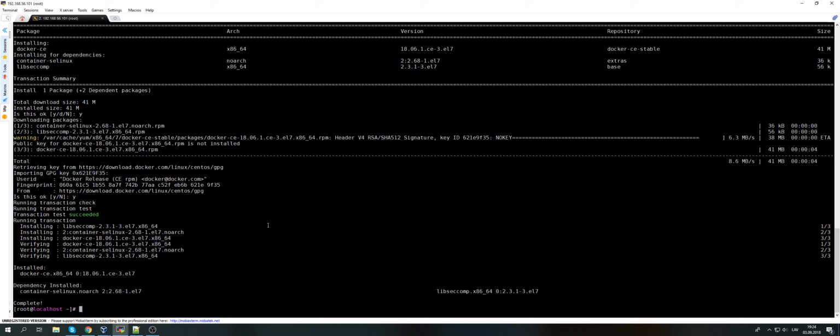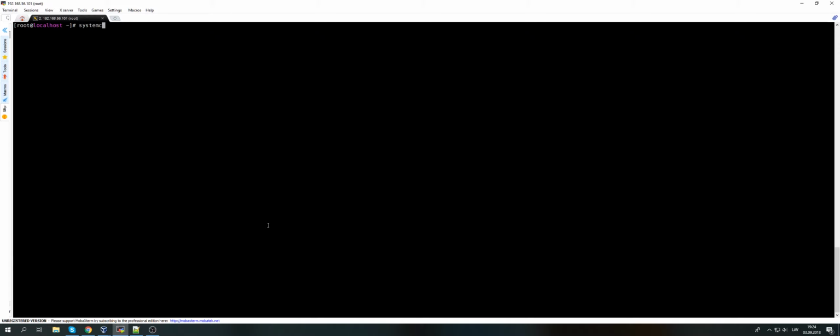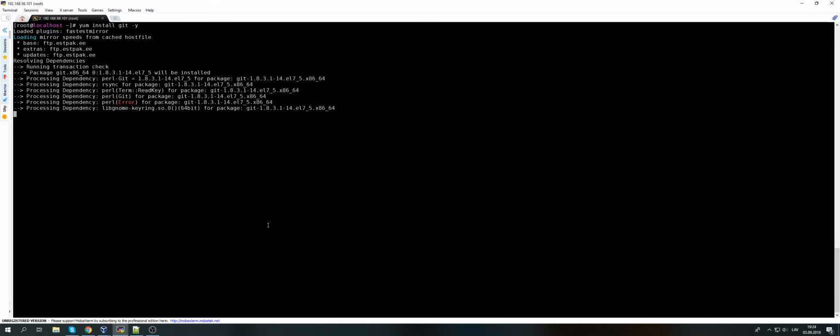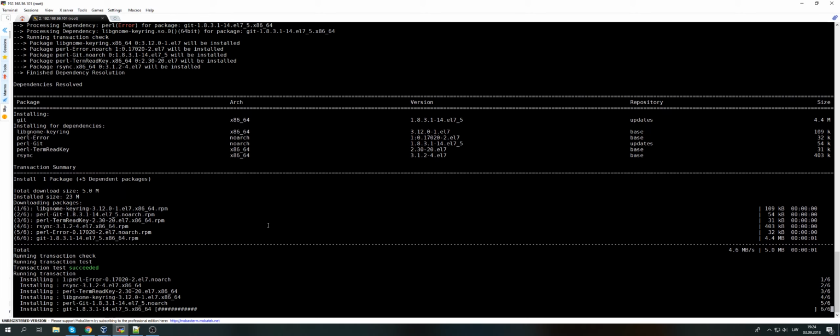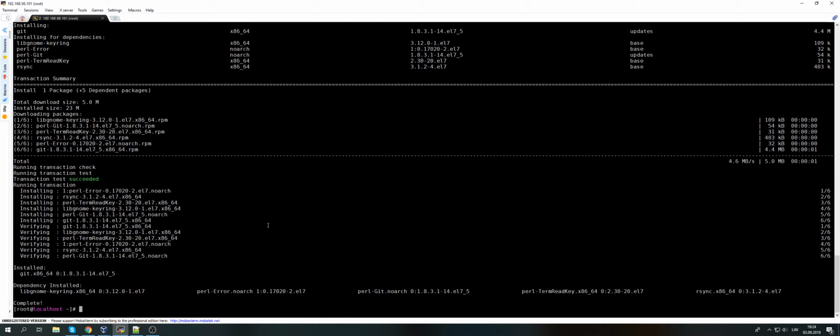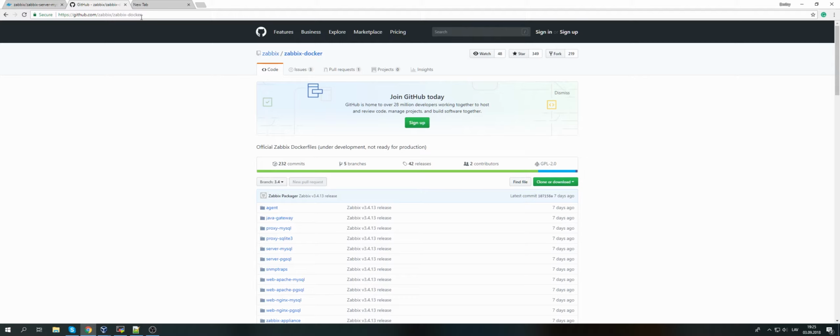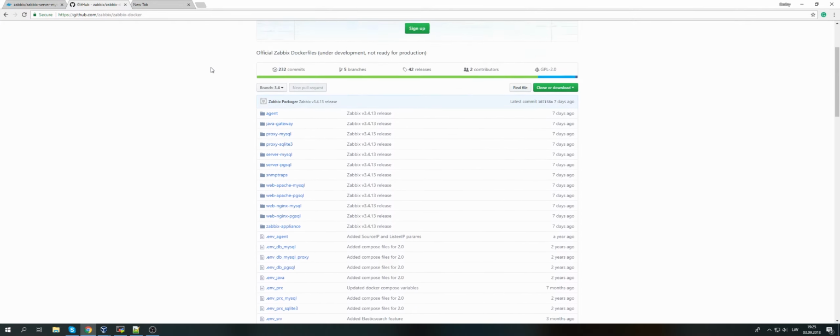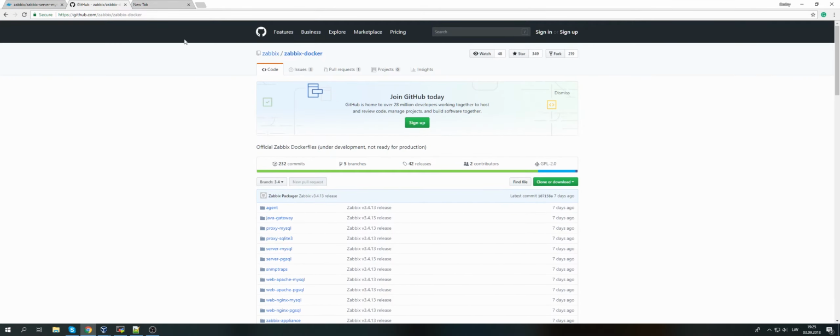And this is installed. Okay, so now I will just start my Docker engine, systemctl start docker. Done. Then the last thing that we need to install is git. So yum install git -y, accept everything. Done. Cool. Now we need the GitHub repo of the Zabbix containers and the Zabbix Docker Compose files.